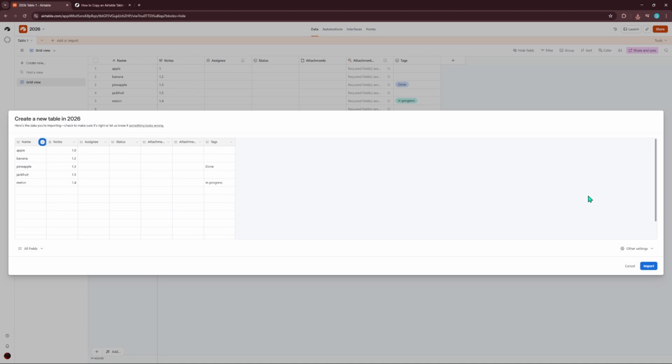Also, if you ever need additional columns that didn't appear, check that they're visible in the source view before exporting next time. And that's it. You exported the table as a CSV, imported it into another base, and successfully copied your data.